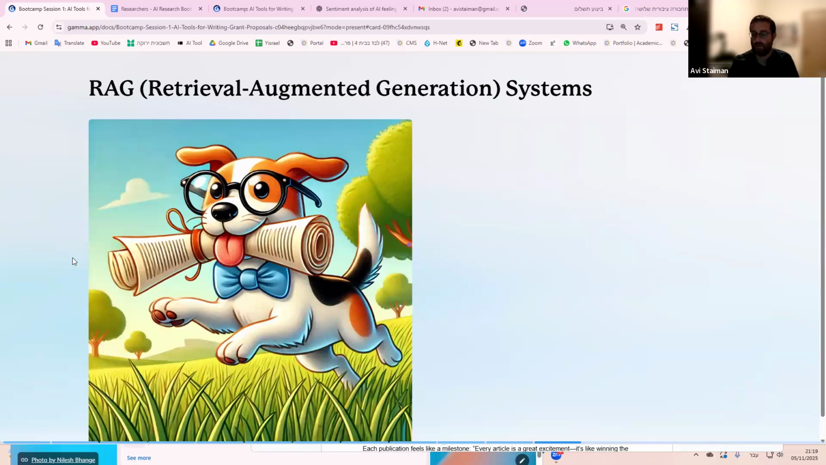And so what I want to do for the second half of our training today is look at an example of what are called RAG systems. Okay, does anyone here know, by raise of hand, what a RAG system is?